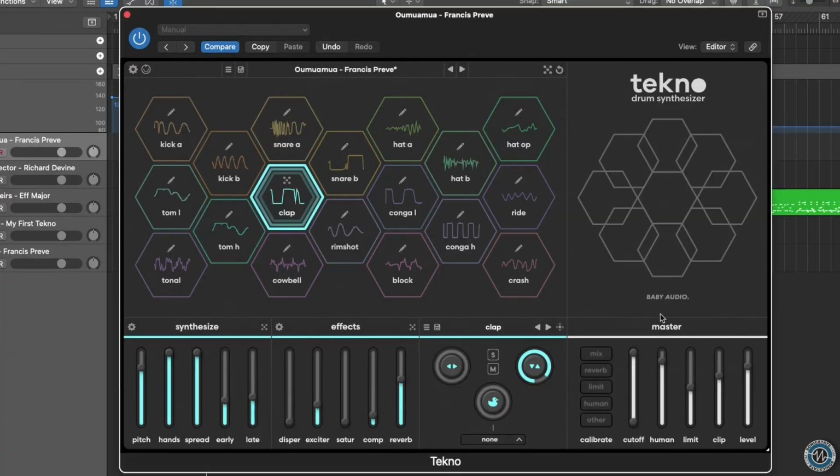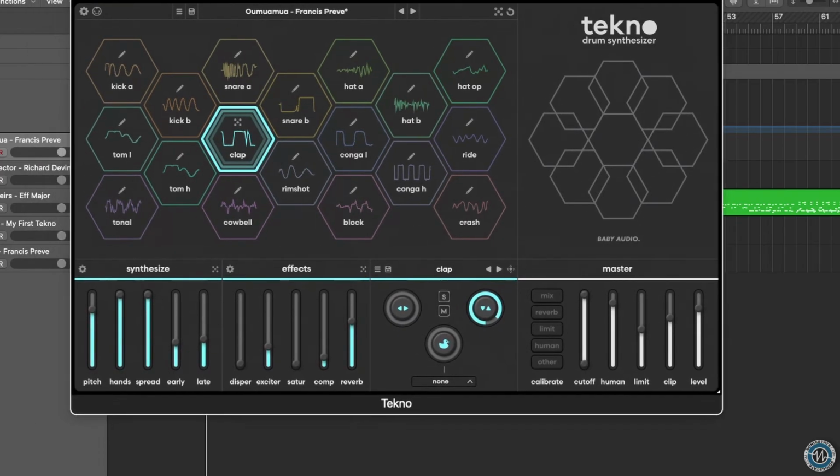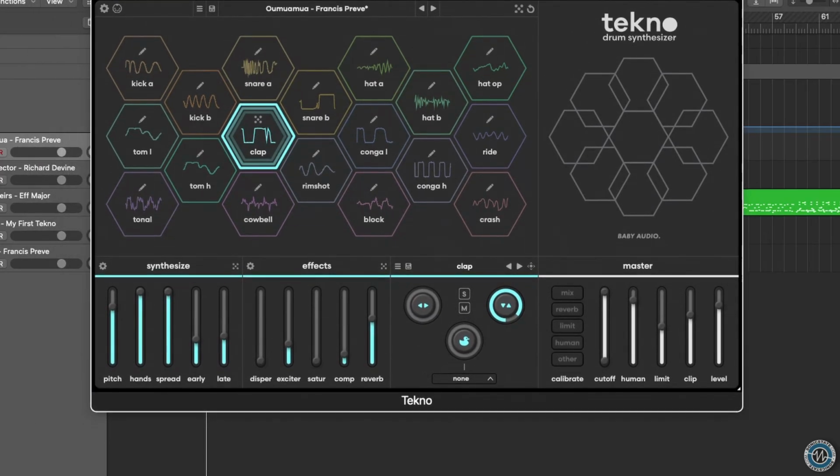So we did really want to make sure that there was a really robust master section, and that's where the limiter and clipper came in, which, okay, so you can give it a bit of pump as well. Exactly, and it ended up being a really big part of the sound. We put the limiter on there, we're really excited about the sound, and just wanted to make sure that that was part of it.